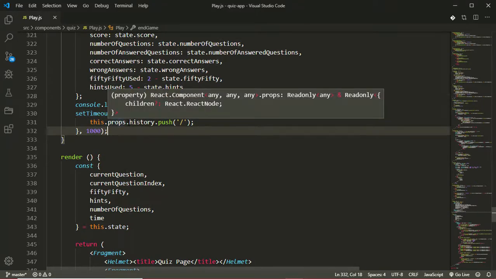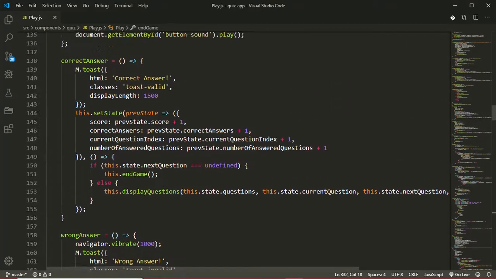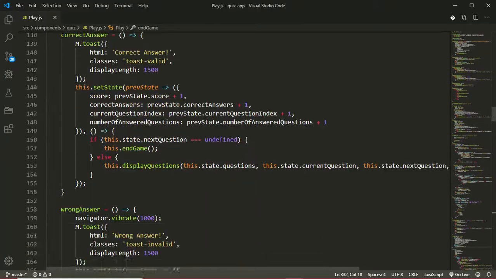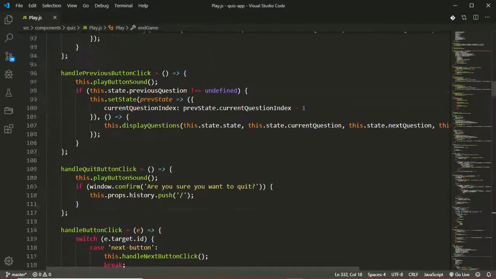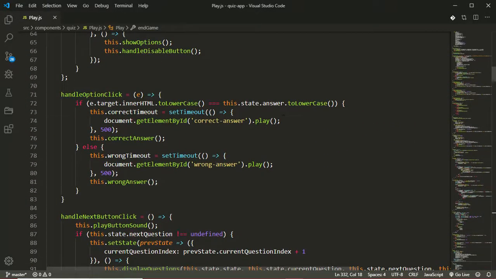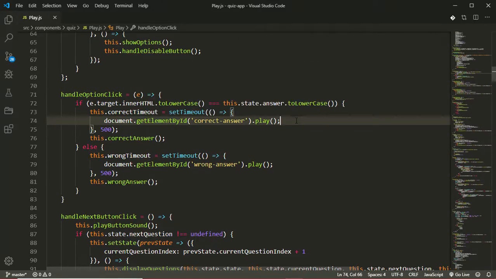I also want to change things a bit here. Notice where we play our game sounds up here. We're using the getElementById DOM method, which works, but I want to change this to using refs in React. And basically, refs let us access DOM elements from our components. Now I'll be creating two refs for our correct answer and our wrong answer audio.